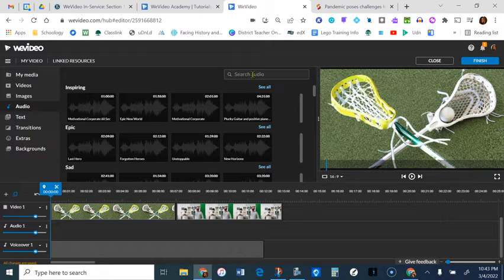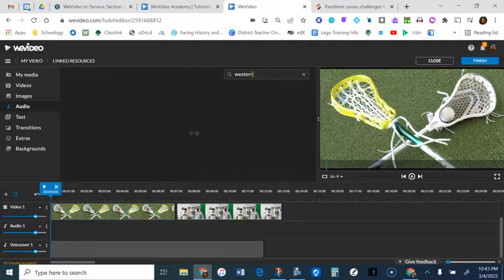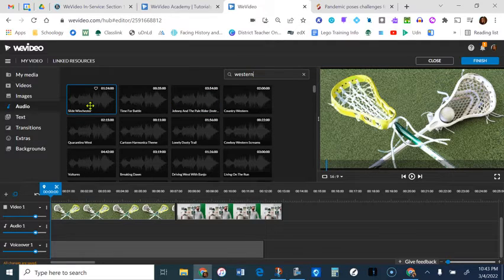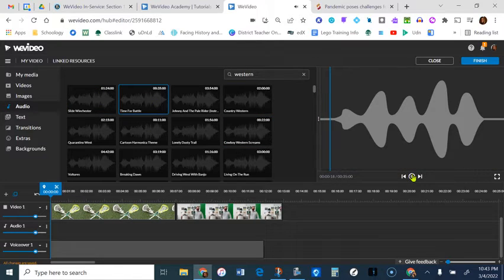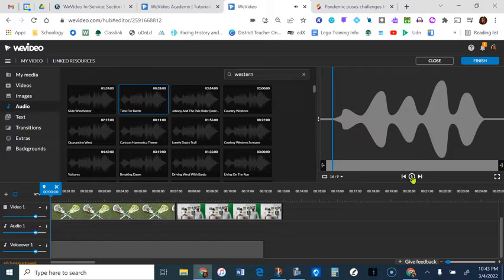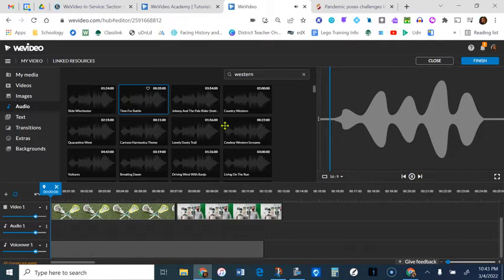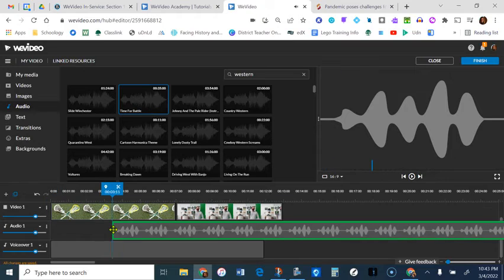You can also search audio. So if I wanted something that was Western, I could just type in Western and it'll kind of bring back some options for Western music. What I can do is just click on it, and it'll start playing it, as you can see. If you like it, what you can do is just drag that down to your timeline.